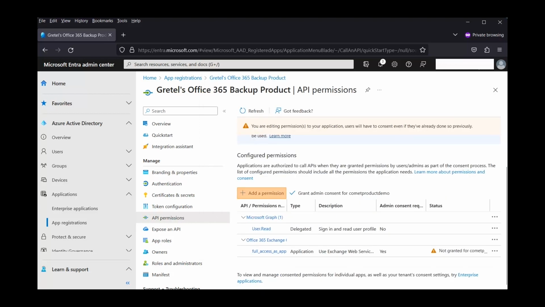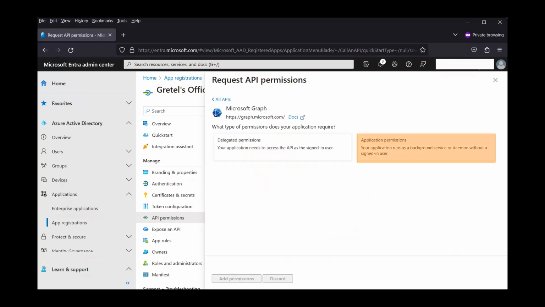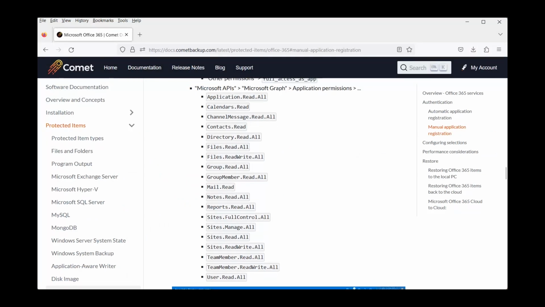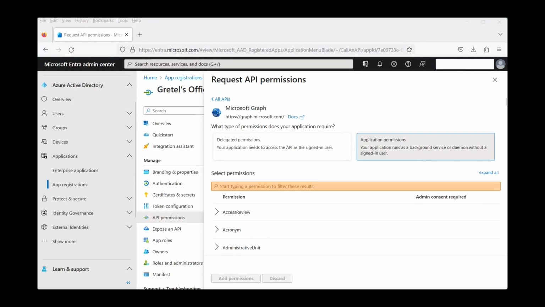Click on Add Permission again, and this time, click on Microsoft Graph under the Microsoft APIs tab. Click on Application Permissions, and here, search and add permission for the following applications. You'll find the full list in our O365 guide, which is linked in the description below.